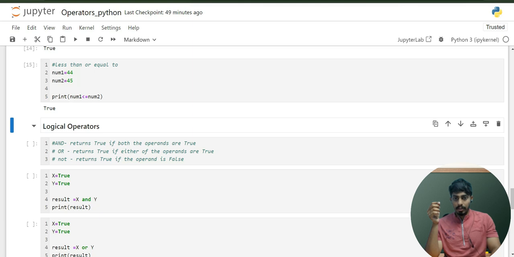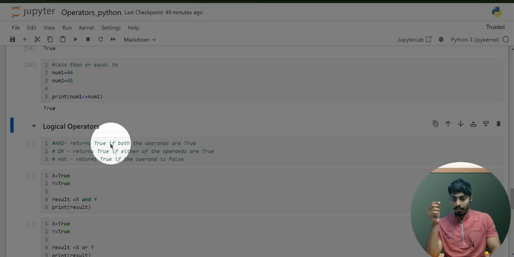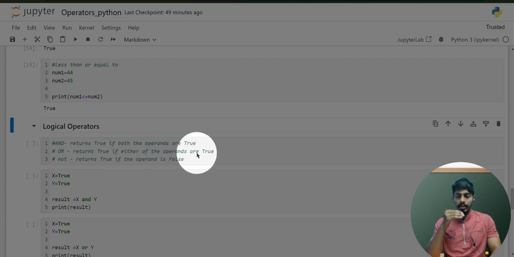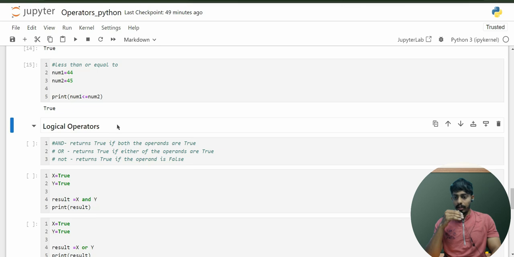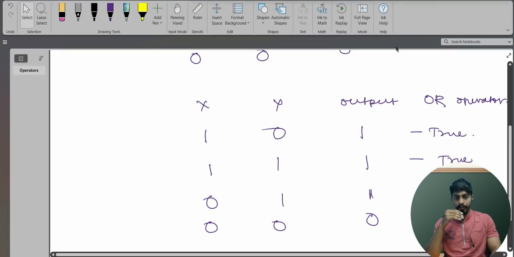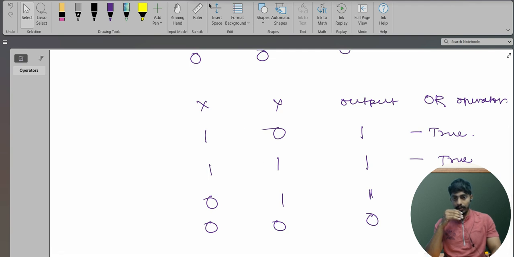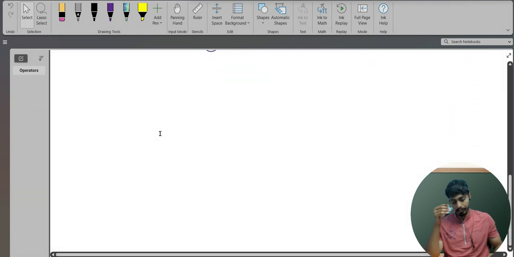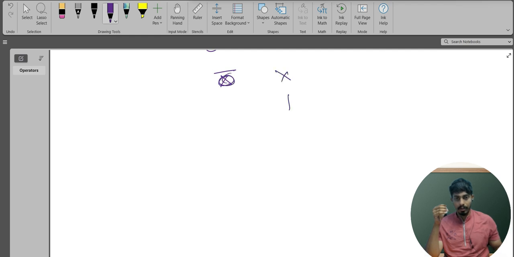The same thing is mentioned here. So AND returns true if both the operands are true, and the OR operator returns true if either of the operands is true. Clear? And NOT returns true if the operand is false. It's like, just a second, I'll try to explain here. Let's say this is x, and if you have 1, then the output will be 0. If this is 0, this is 1, right?